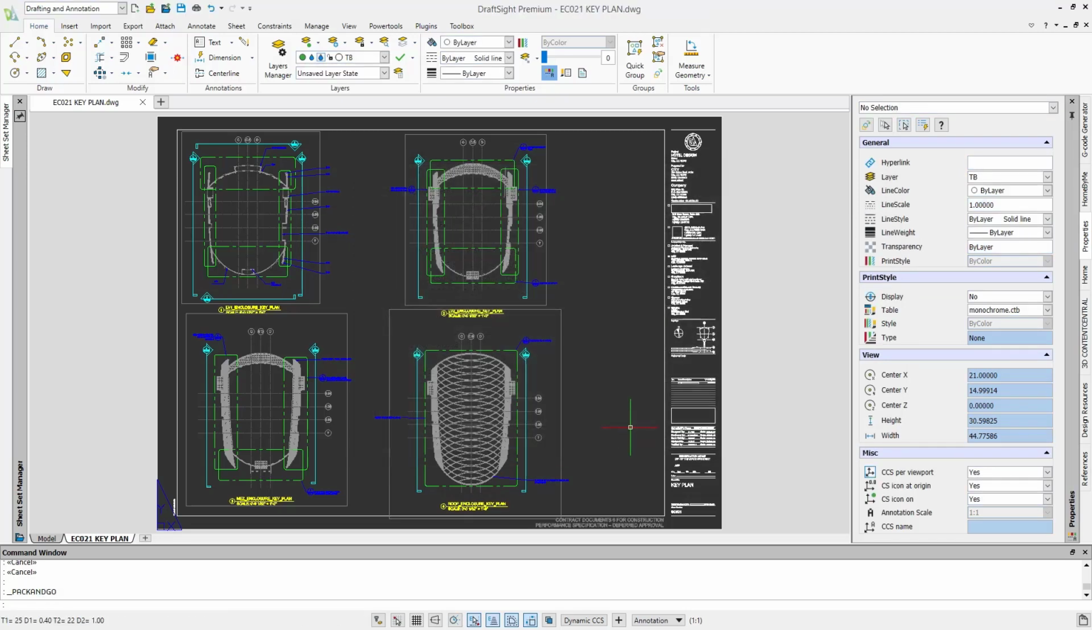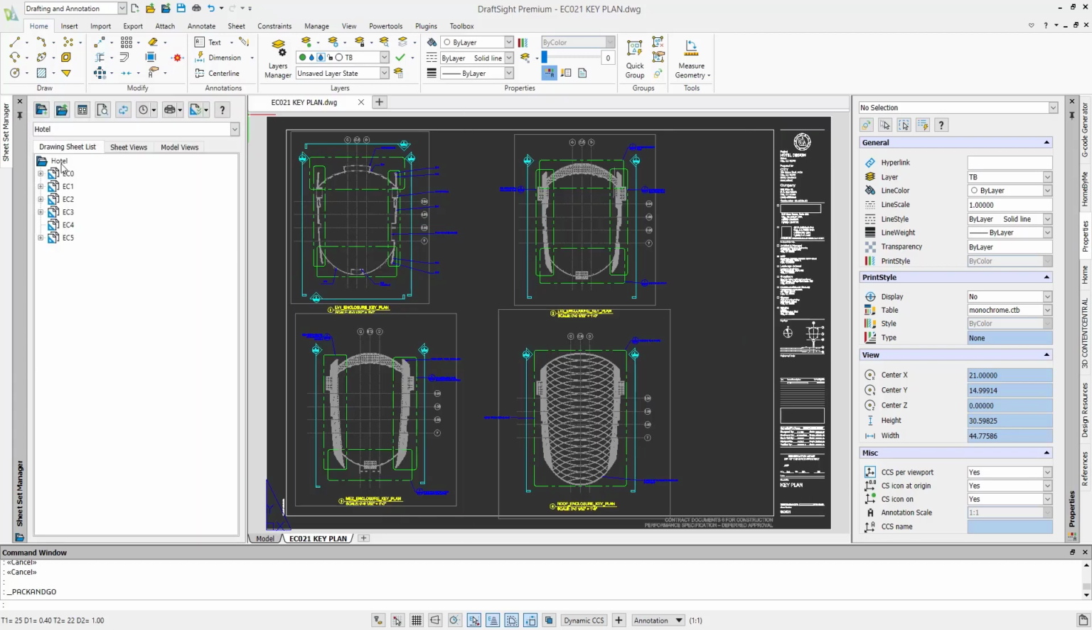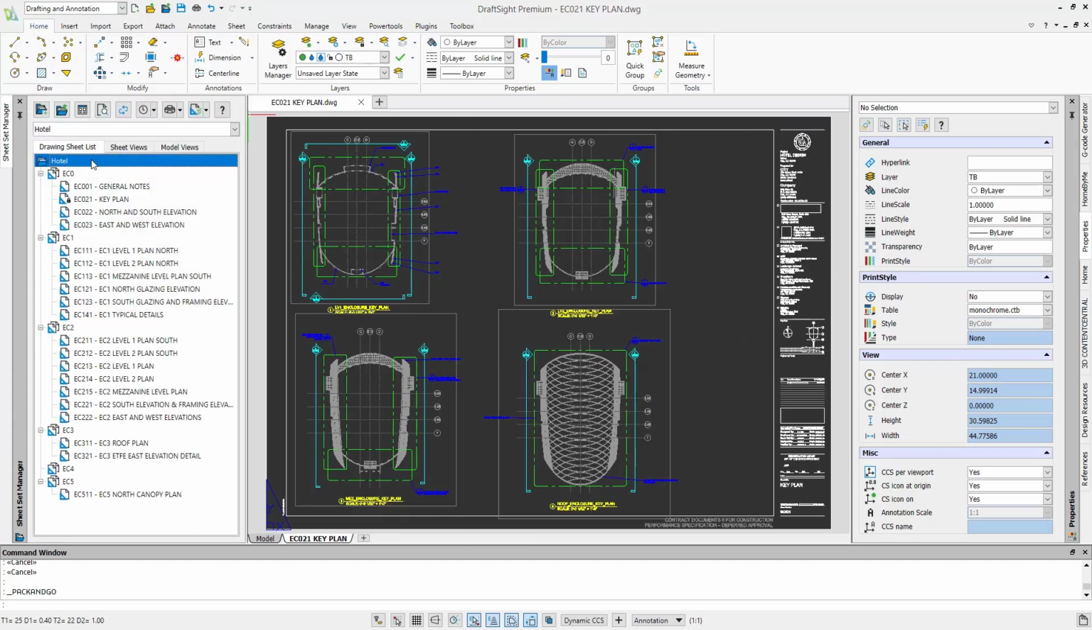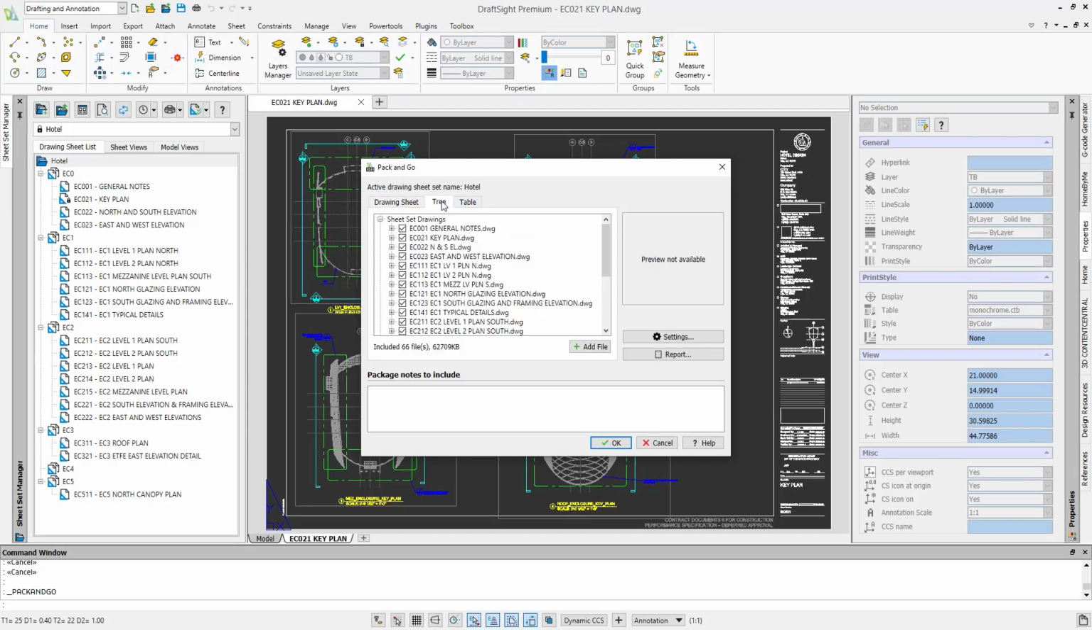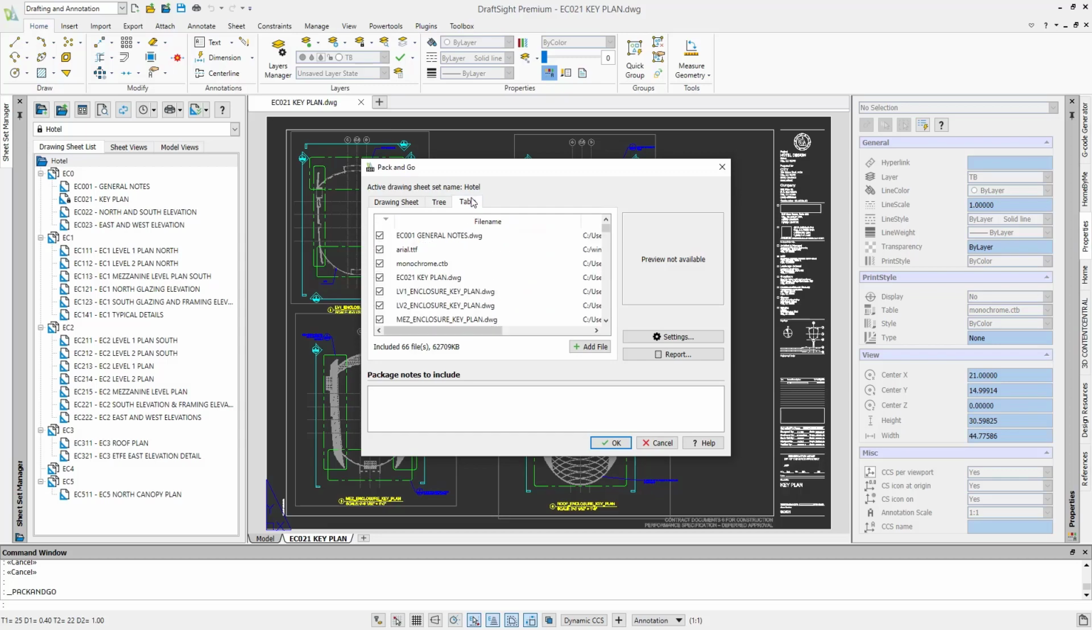And just like that, it's very quick. You now have a zip file where you can share your drawing there, and you can do the same thing with an entire sheet set as well. So if I want to pack and go on this entire sheet set, we'll be able to package up every single drawing file with every single external reference and linked file as well. So you can see all of these files will be packaged up and sent along to whoever needs to receive it.